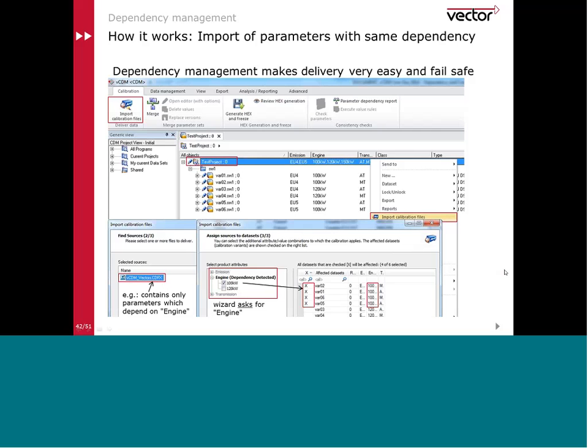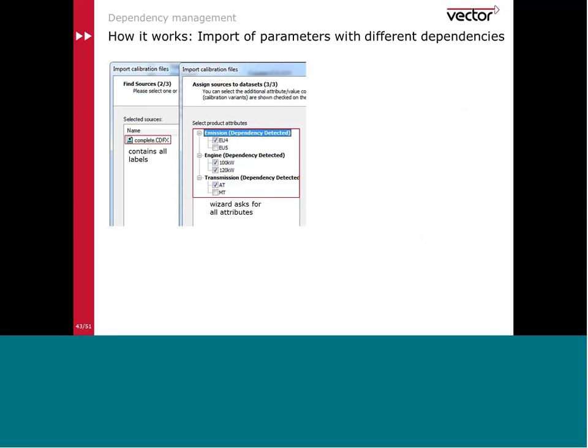So Christian, in your example, it's just one delivery file that contains labels that depend on one product attribute. Now in reality, it's big delivery files, and every single label depends on different product attributes. Yes, I have an example on the next page. So let's assume here that now someone delivers a complete CDFX file, which means it contains all the labels of the software. So many hundreds of labels. Then for sure the delivery wizard will ask for more information. Here it wants to know what emission, what engine and transmission should I calibrate.